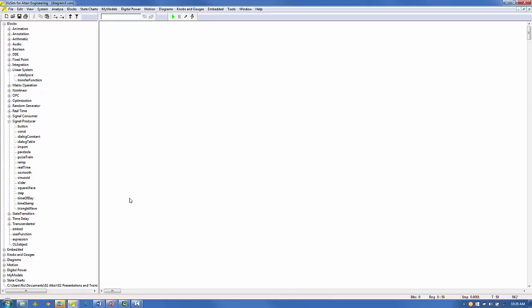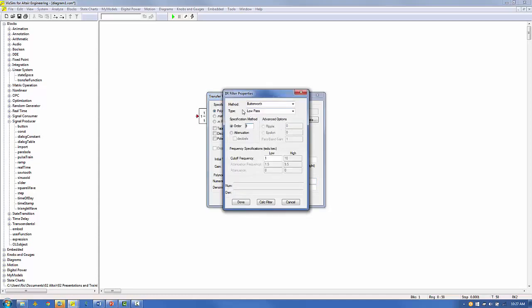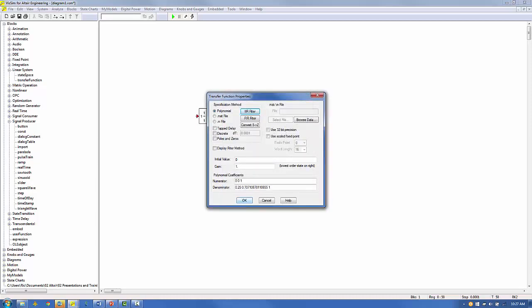First, we'll create the continuous low-pass filter. From the Blocks Linear System menu, we'll place a transfer function block on the screen. Right-click on the block and under Transfer Function Properties, select IIR Filter. For Method, select Butterworth. For Type, select Low Pass. For Order, select 2. And for Cutoff Frequency, select 2. Click Calculate Filter, and Done. This is our continuous low-pass filter.